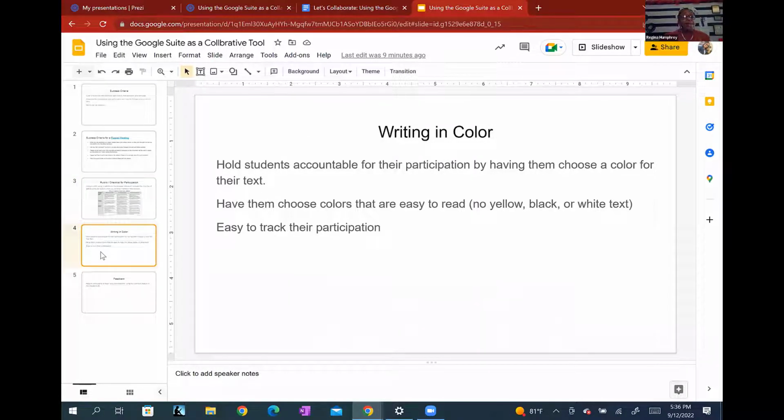Writing in color: all I'm asking you to do is, I have 15 people working in one document, change the color of your text so I can track where your comments are. So again, this is very helpful. If I have students working in a group of four, I see green, yellow, blue, red. Hey, I don't see red anymore. Where's your work? What's going on? And so I can really give that direct feedback.